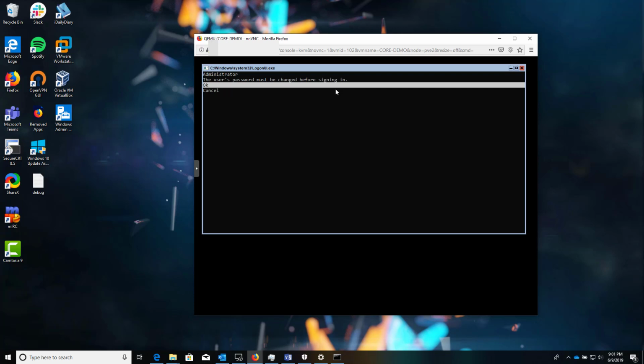It doesn't have a GUI. This is the main interface of it here. As you can see, it's asking me to change my password. So we're going to do that in just a minute.